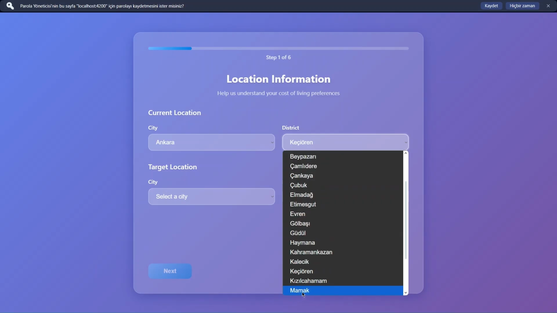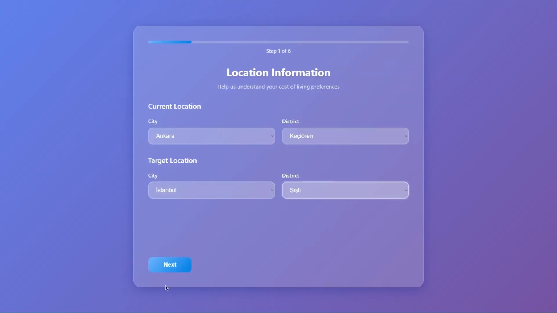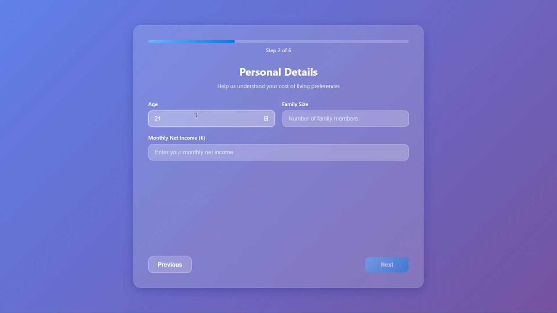After creating our account, a form page comes. First, we fill out the location information. We select our current city and district and the city and district that we want to move. After that, we go to personal details form. Here we fill our age, family size, and monthly income.